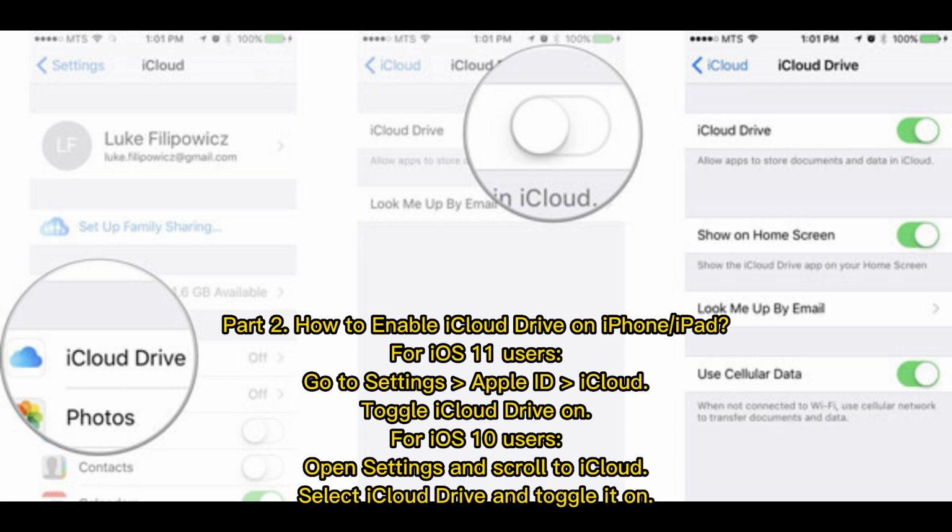Part 2. How to enable iCloud Drive on iPhone iPad. For iOS 11 users, go to Settings, Apple ID, iCloud. Toggle iCloud Drive on. For iOS 10 users, open Settings and scroll to iCloud. Select iCloud Drive and toggle it on.